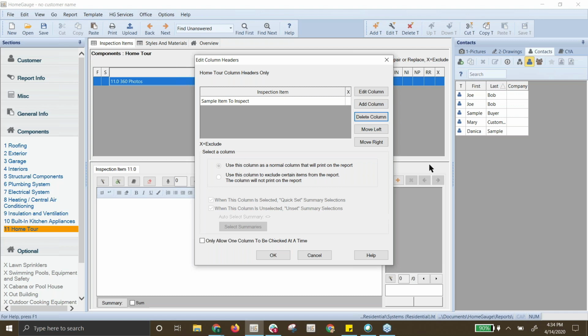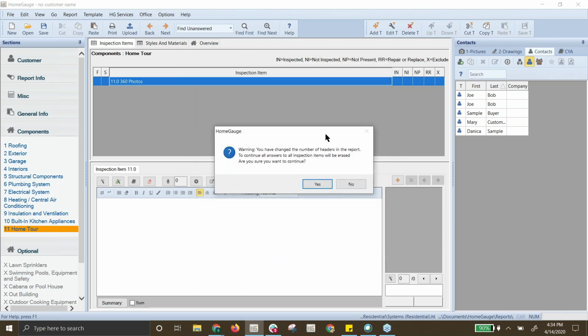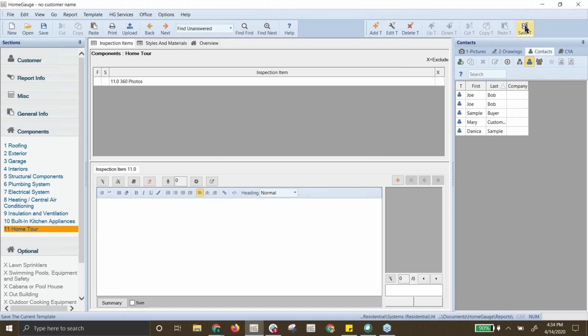And now all I need is to click OK at the bottom. And when I do that, it's going to say, hey, you sure? This could change the meaning of your report. Yes, I'm sure. And now I've made a template change, so save at the top right. And now I have my home tour section.